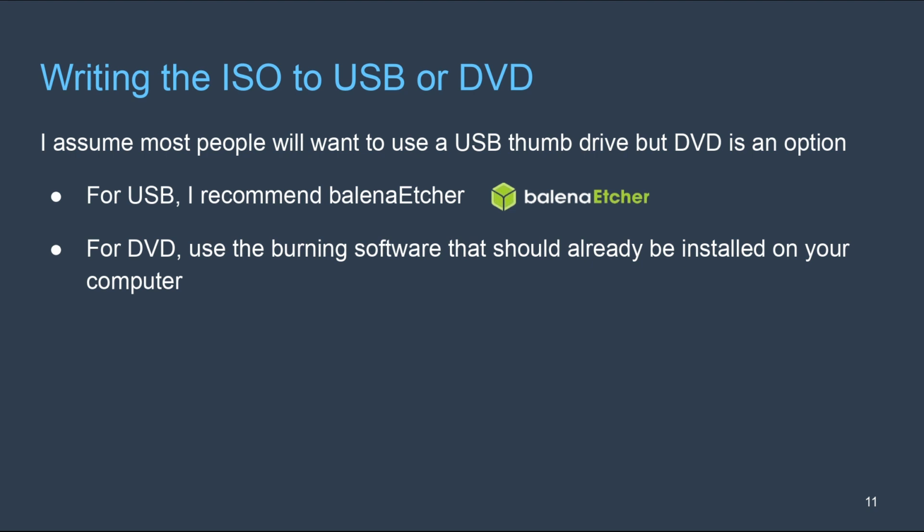If you are going the USB route, then I would recommend Balena Etcher. The company is called Balena, and Etcher is the product. You can download it for Windows, Mac OS, and Linux. And just like with VirtualBox, it has that consistent appearance and functionality across all desktops.